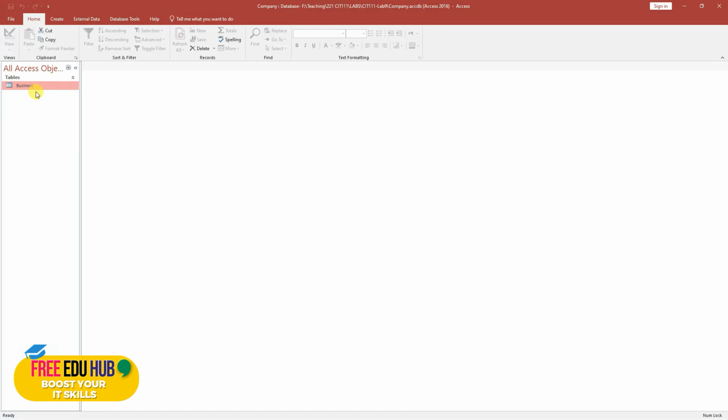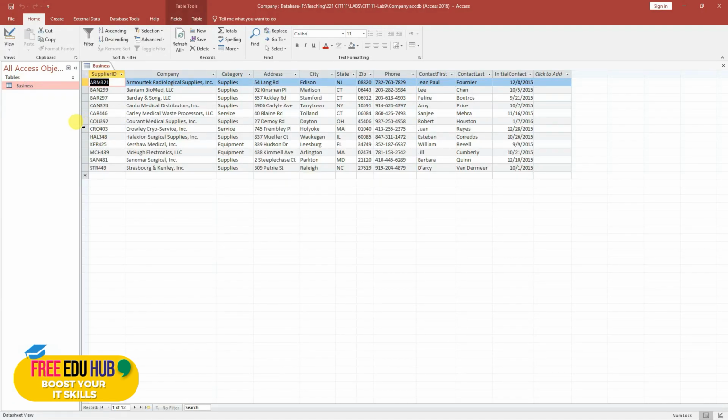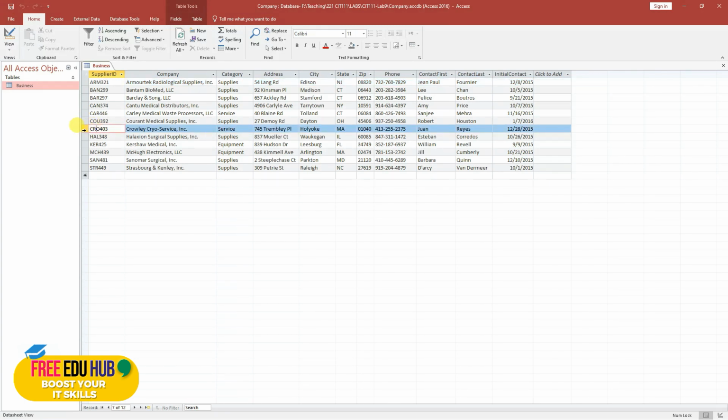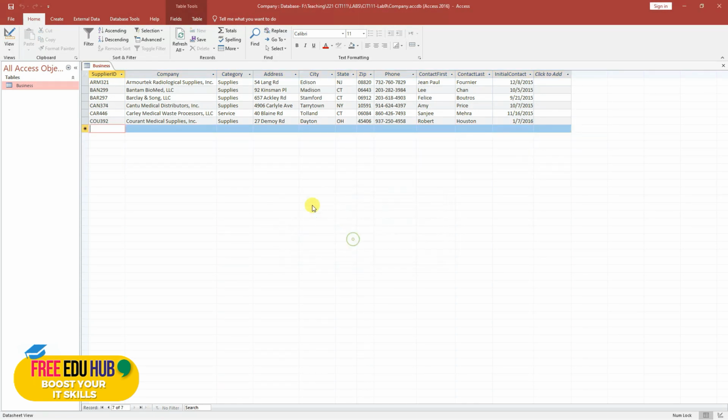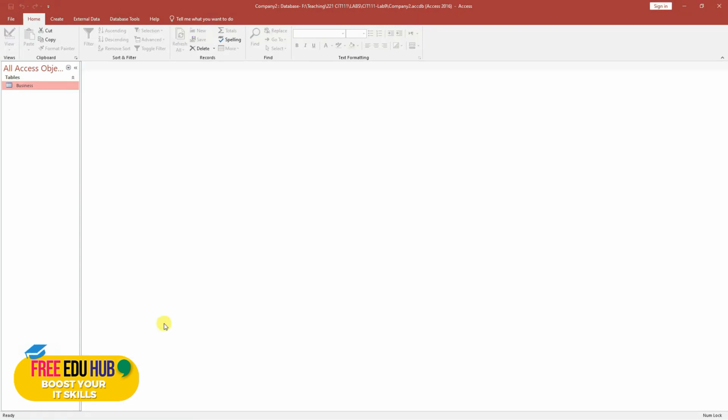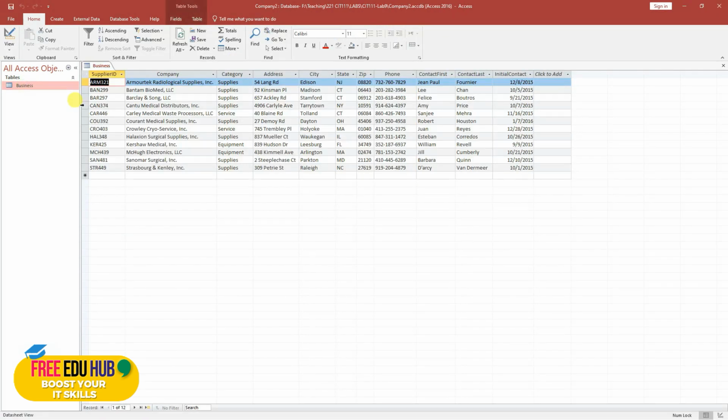So let's go to the database called company.accdb and open it, and let's delete the records from row number 7 all the way to the end, and let's delete it over here. So now we have deleted the records which were there before. Let's open the other database, company 2, open the table and delete all the records in the top, since we deleted the records from 7 onwards in the company database.